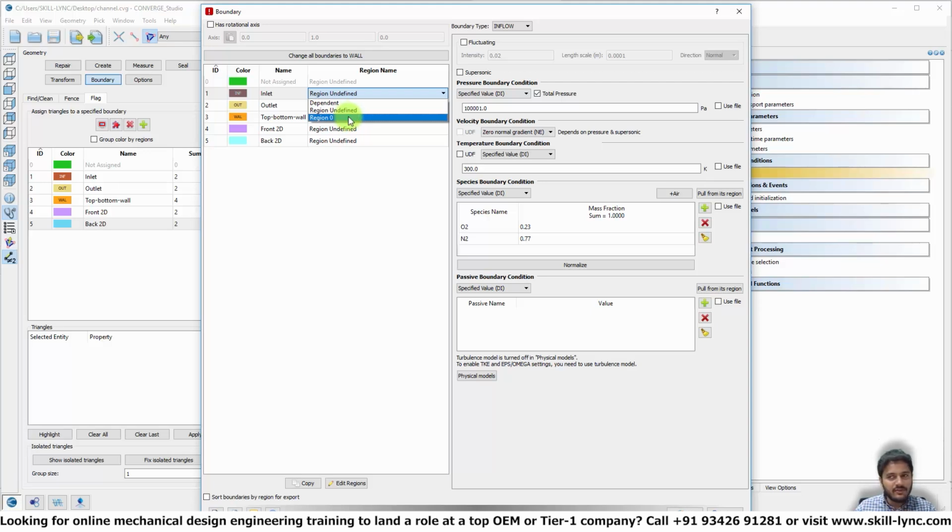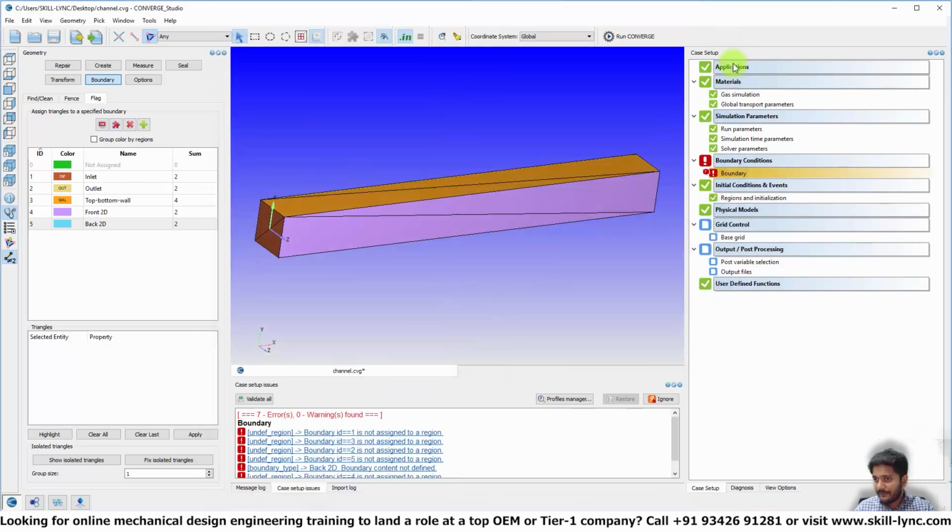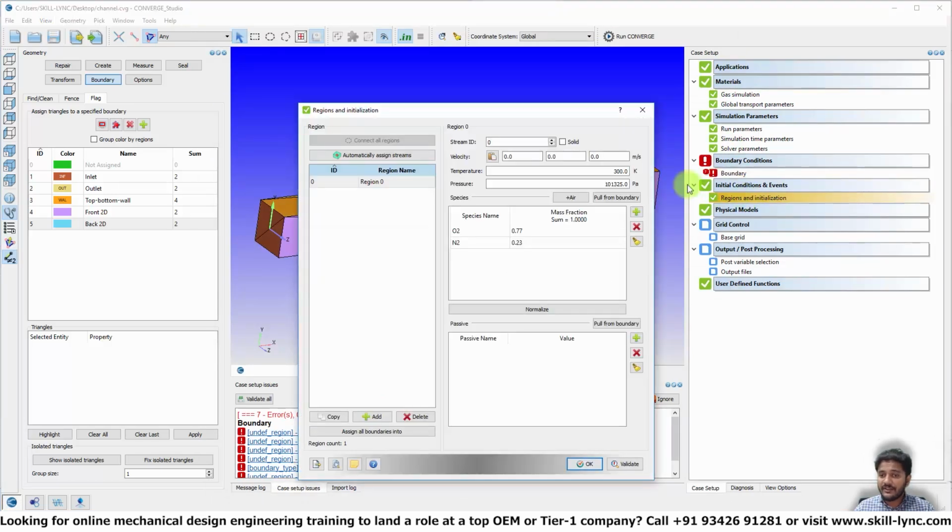But what is region 0? Well, if you're not sure, don't do this. Close this guy, go to regions and initialization, and this is region 0. You can right click or you can use F2 to rename this, and I'm just going to call this volumetric region, right? And I'm just going to be really verbose and say this is user defined and click on OK.